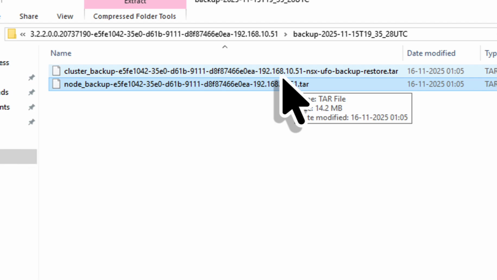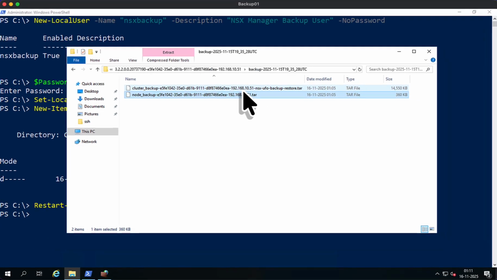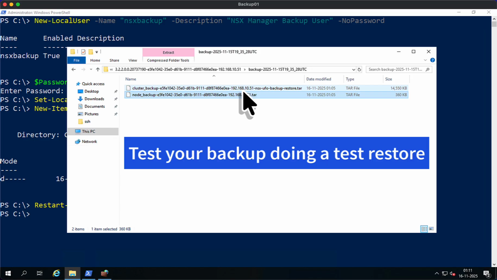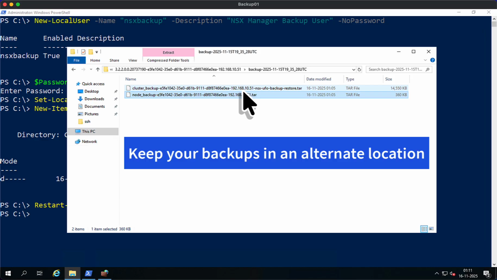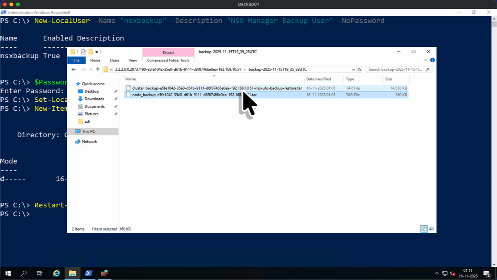Now, as a best practice, I always recommend testing your backup by doing a restore every now and then, just to make sure everything works when you actually need it. And of course, keep your backups in multiple locations for redundancy. In a production environment, here's what I typically do. If I have an enterprise backup solution, I will backup this Windows server that is acting as my SFTP location. Or if your backup solution natively supports SFTP, you can point it directly to that location and push your NSX Manager backups right into it.